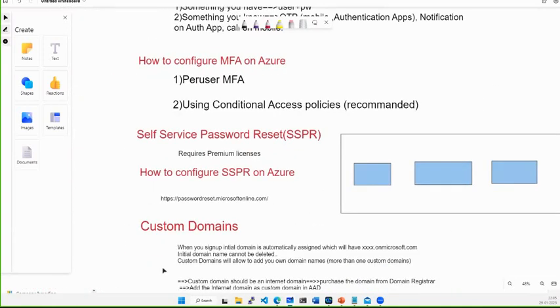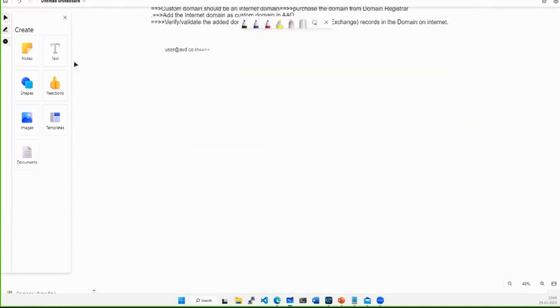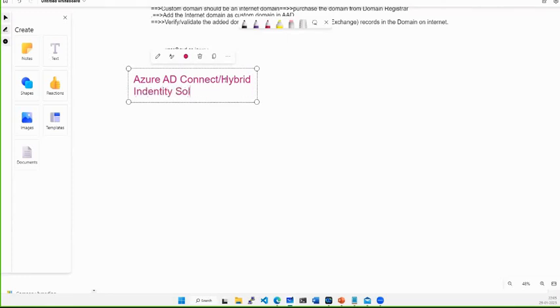I'll try to explain, we'll see how far we can go, but I prefer explaining the concept and stopping. Practically, we may do it in the next class. It is also called the hybrid identity solution.